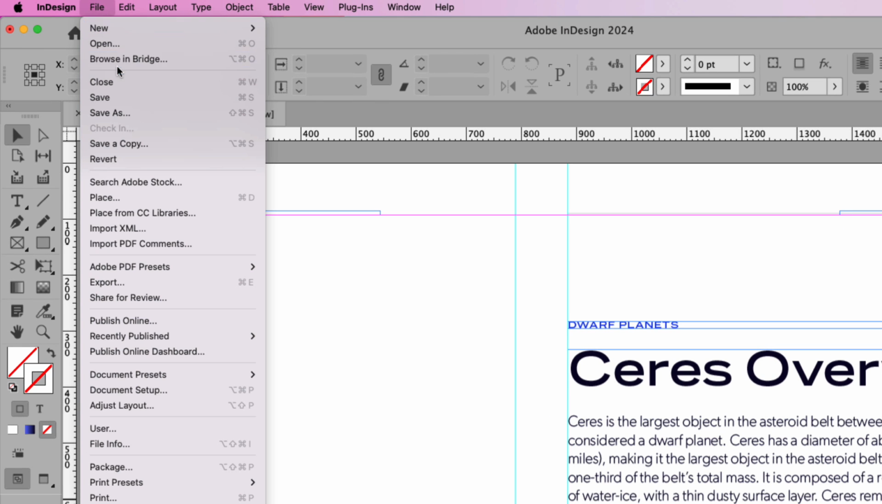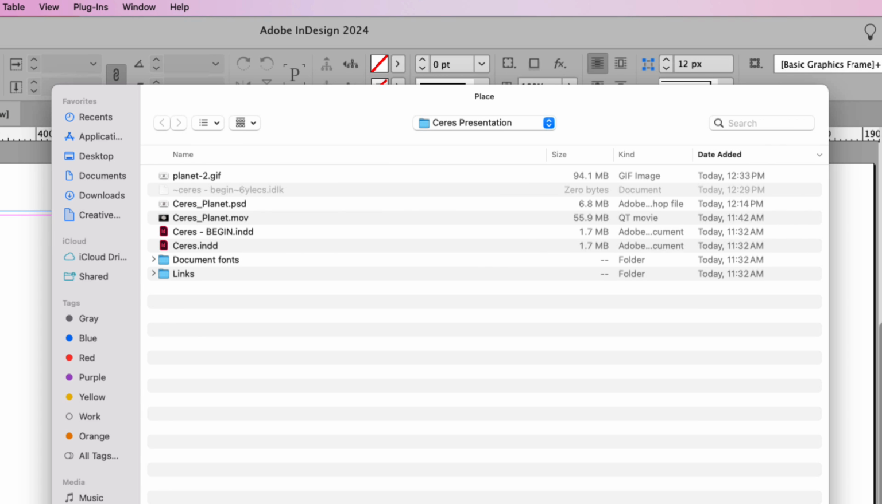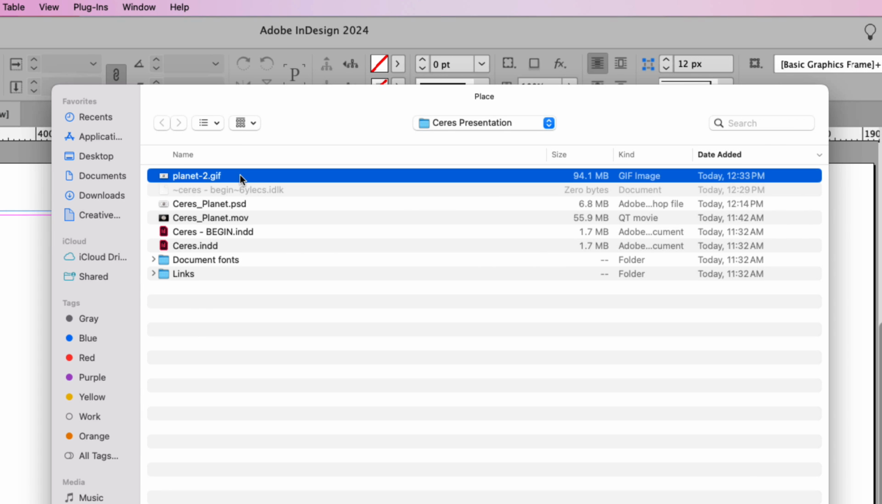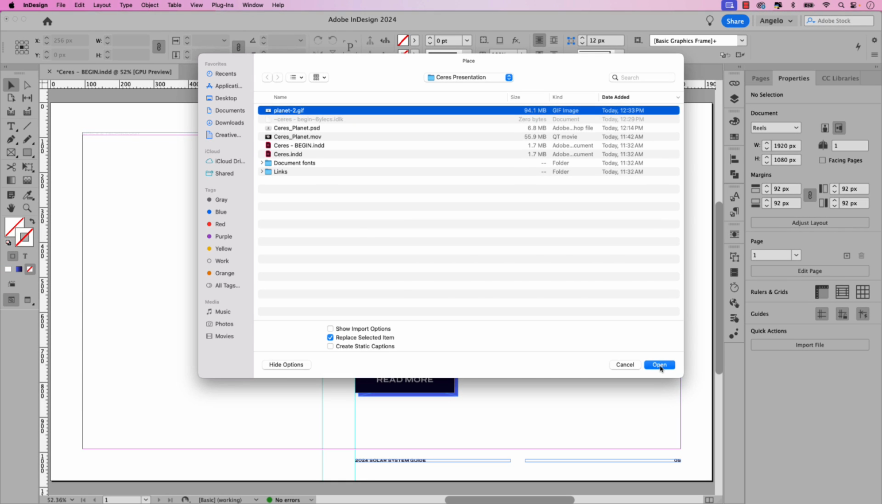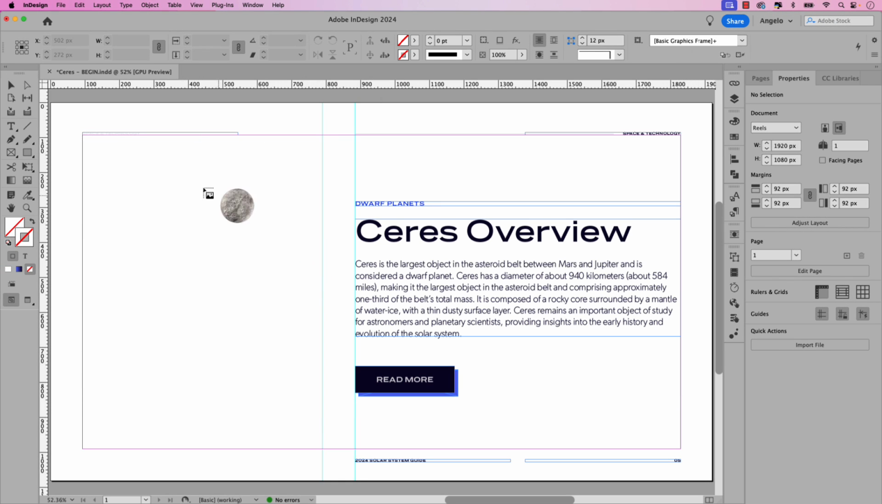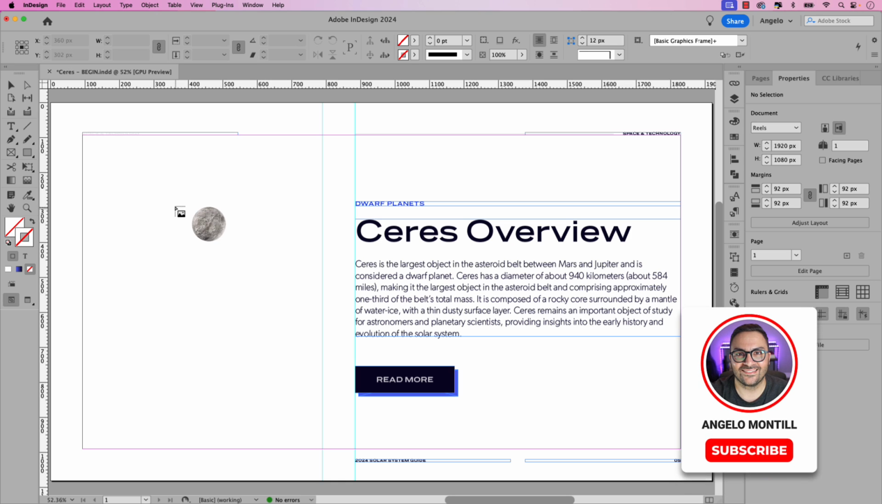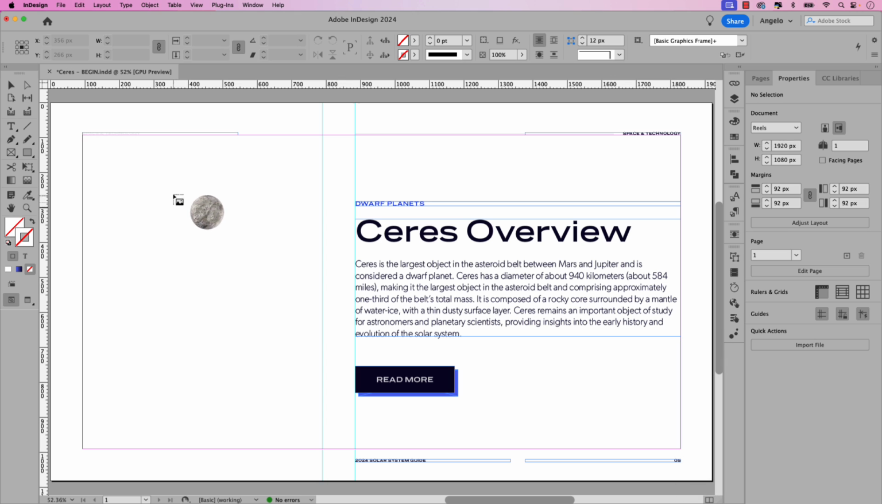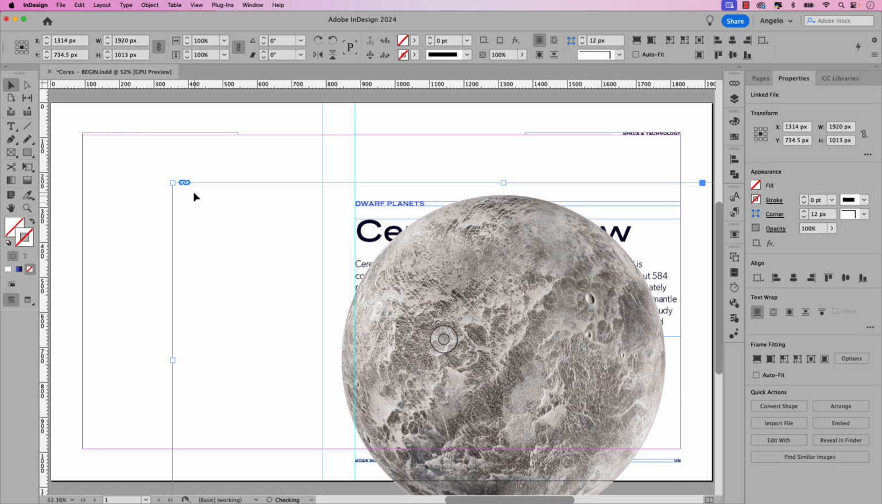Go up to File, Place, choose the GIF that we just exported from Photoshop. There it is, planet-2.gif, and click Open. Here it is in my loaded cursor. There's two ways of placing this in the layout. I can click, drag the size I want, or simply just click anywhere on the white space on a page and that will drop it right in.